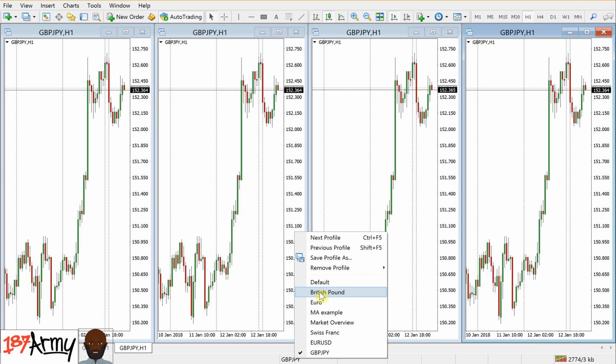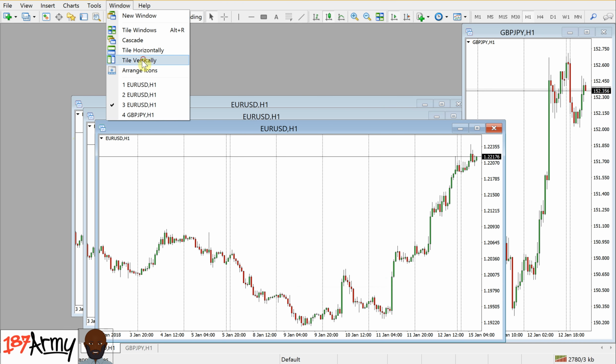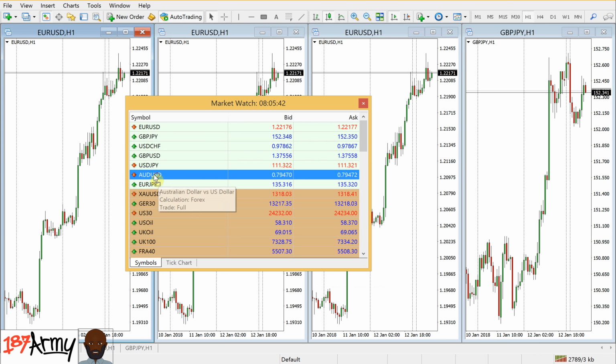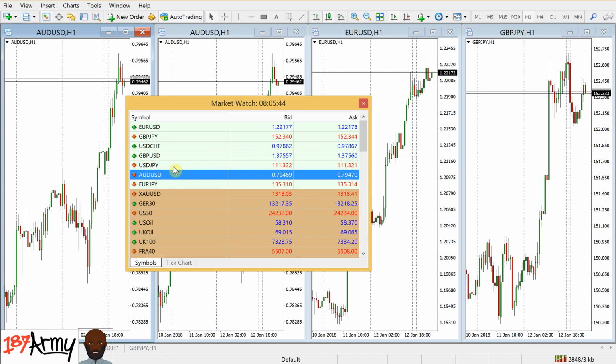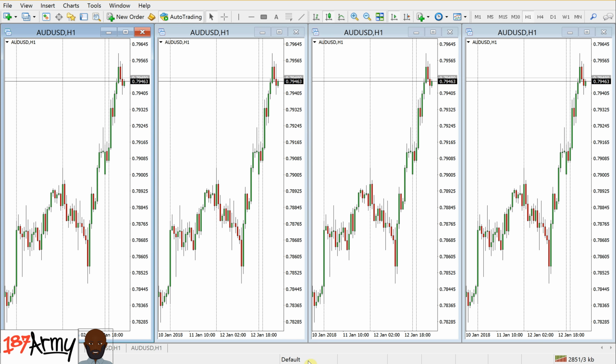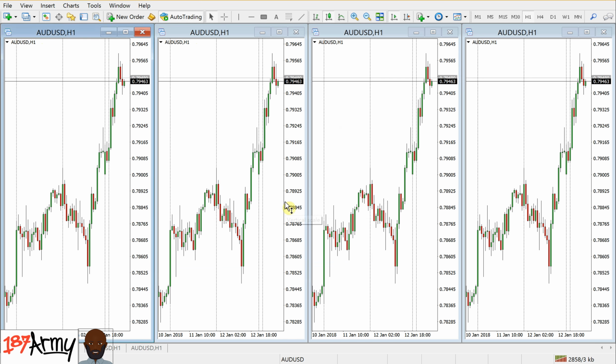So click on this, click on default again, window, tile vertically, and go to your market watch. This time we'll do AUD USD. So you drag it and drop onto each chart. You go on default, press save profile as, and we'll call this one AUD USD as the same as up here, and press OK. So now you've saved all your profiles.